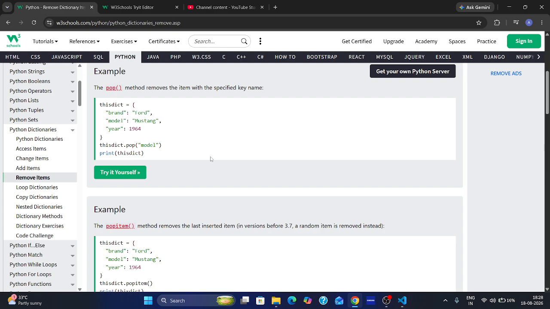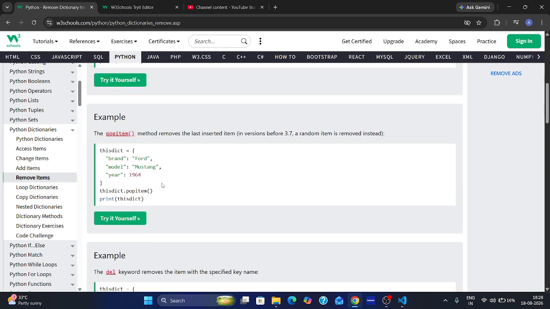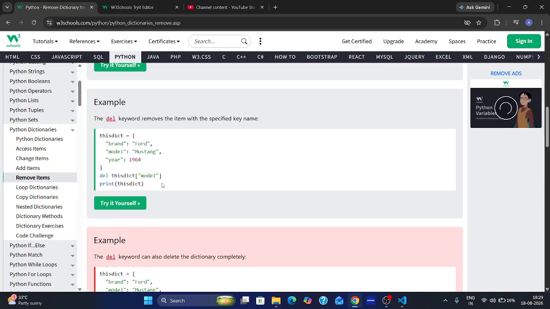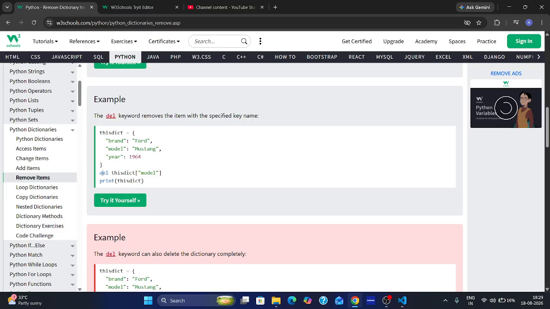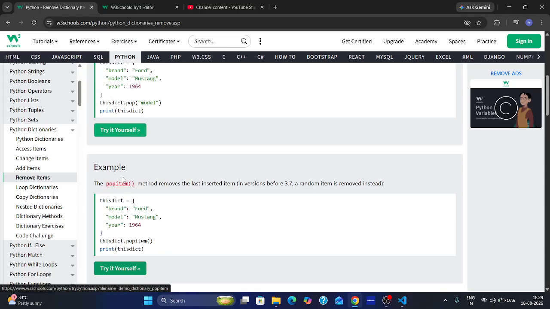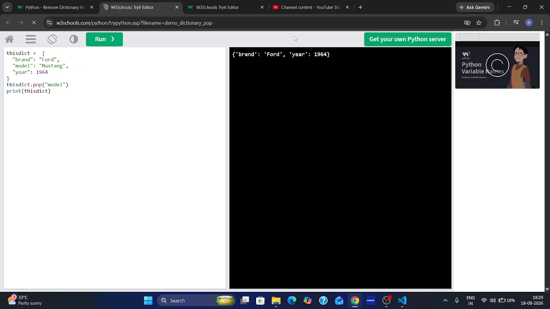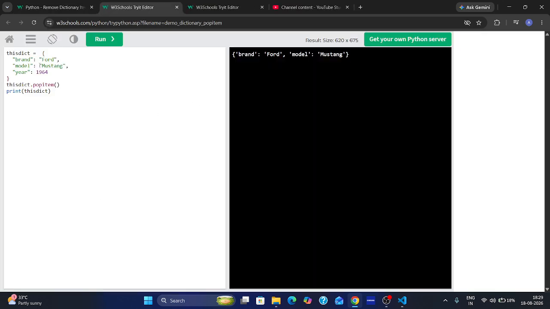How can you remove items? The pop method. I told you in the set and list lecture, I have covered pop. Pop means delete. There is also the del keyword, but don't go with the del method, it is a little bit confusing. You will get pop model, which will remove model, and popitem. Popitem means this one.